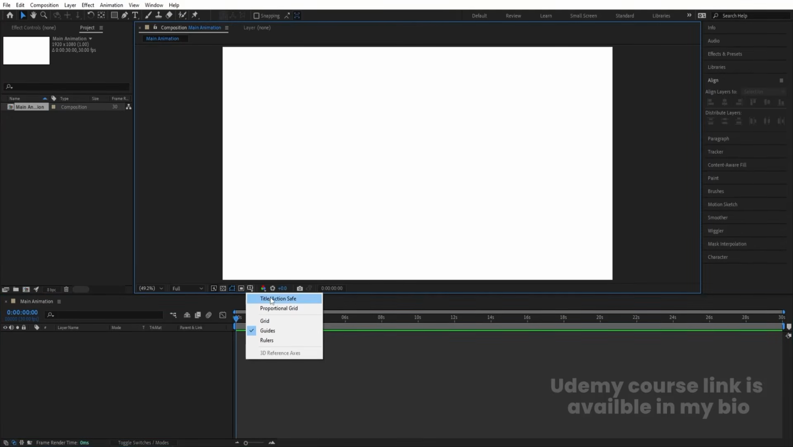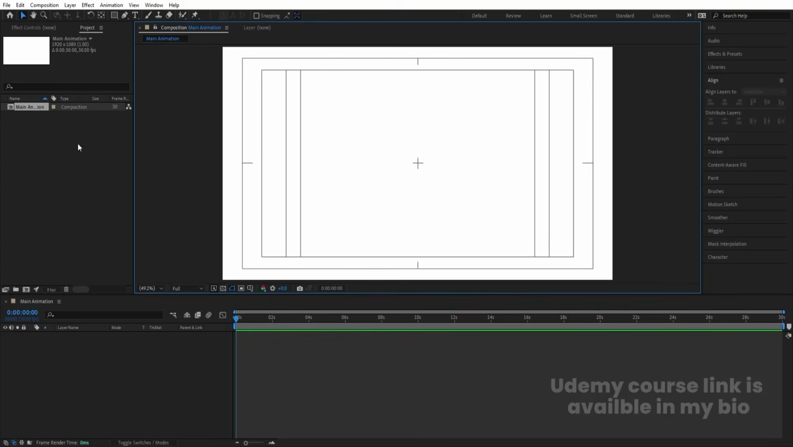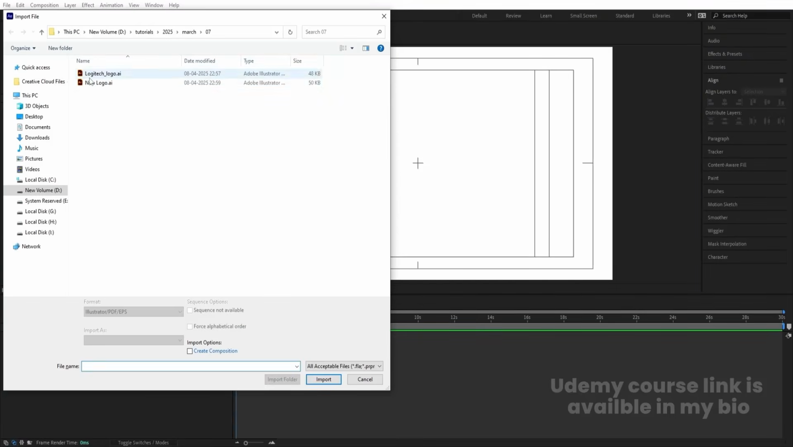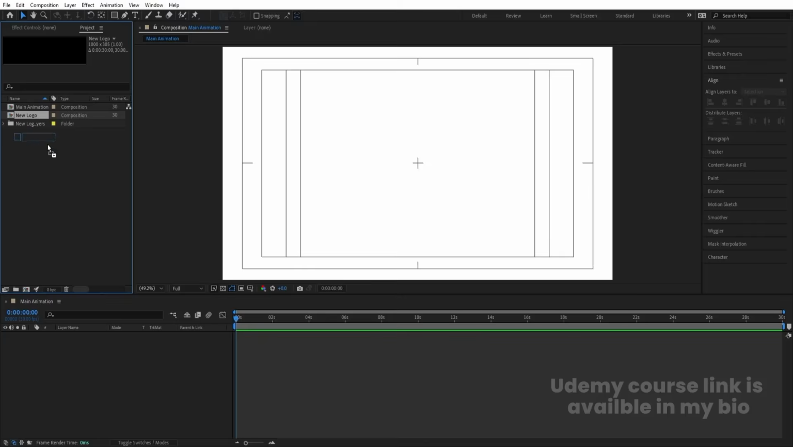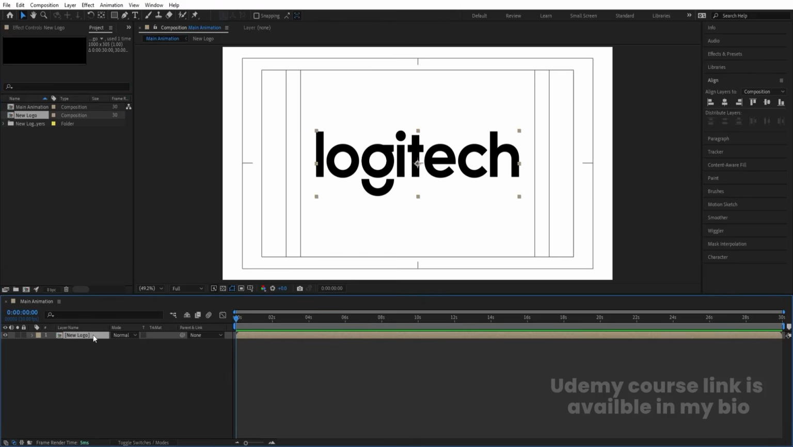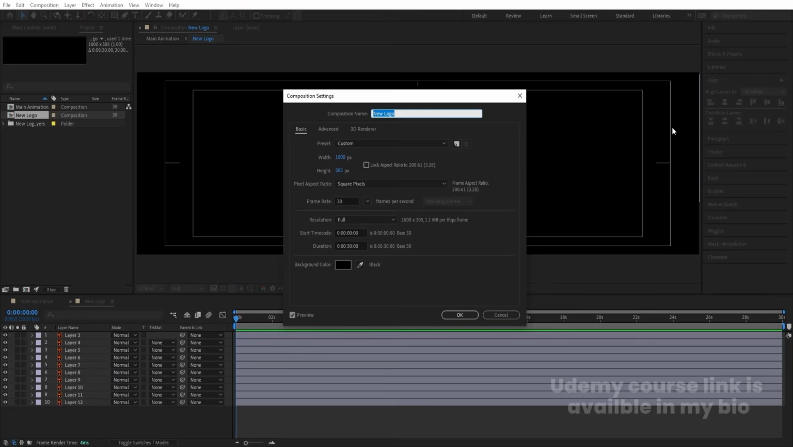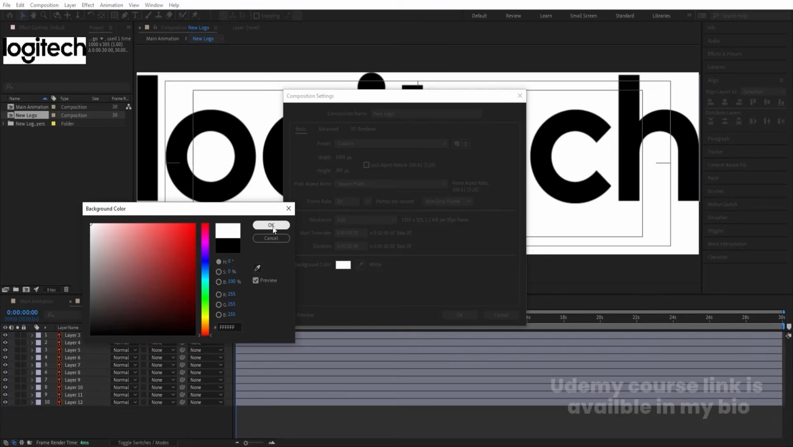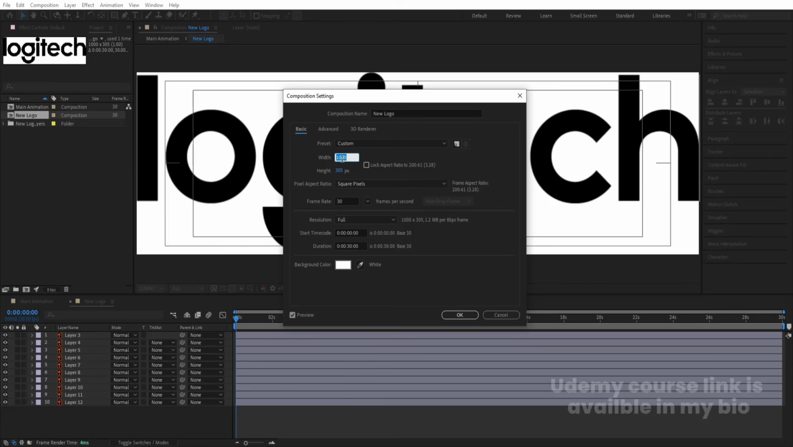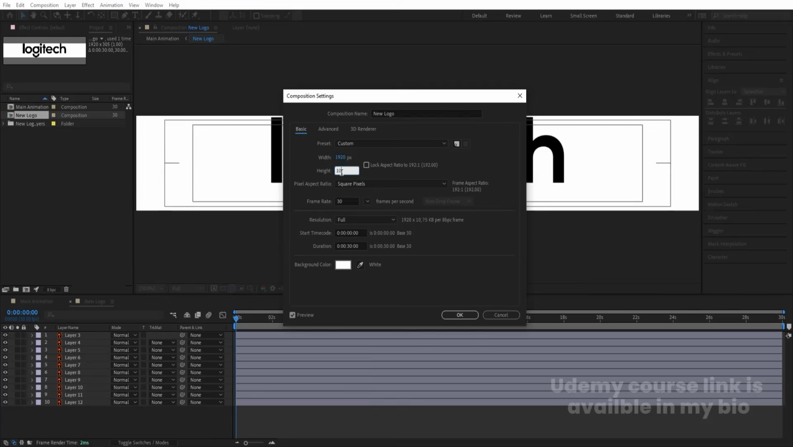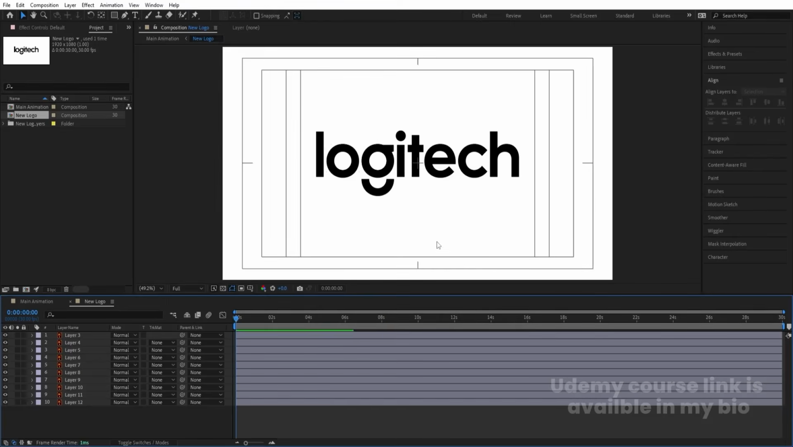Then go to the grid and guides option and simply hit title safe selection. Then I'm going to press Ctrl I and select my Illustrator logo file, import as, instead of footage, I'm going to choose composition, retain layer sizes, and simply hit import and simply drag and drop this logo over here. Now let's go inside this and press Ctrl K to open the project settings. And now as you guys can see, the background is black. So let's change the background first. Similarly, width I'm going to choose 1920 and height I'm going to choose 180 and simply hit OK like that.